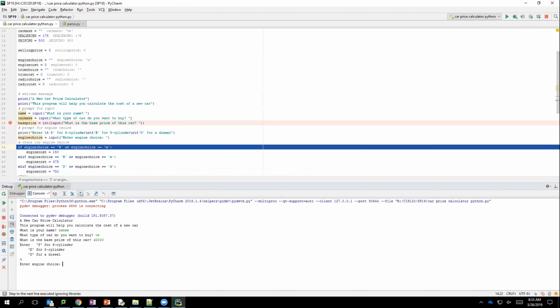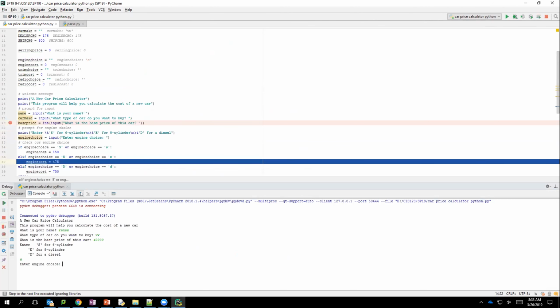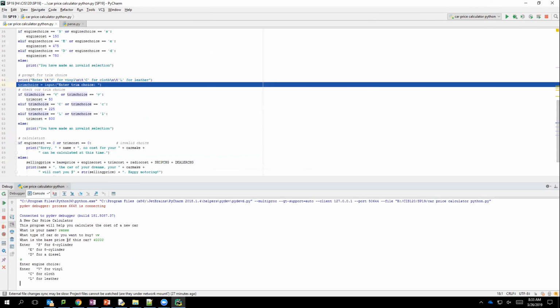So I'll step into my if statement, and my if statement says, was it an S? No, so it's going to branch to my elif. Was it an E? Yes, so the engine cost variable is going to be updated. If I do next again, we'll see the prompt for our interior type. I'll choose something on my console screen. Oops, I have to run it first. Where am I? It can get a little confusing. There it is. Now enter my type. I'll do V, and I'll keep running.